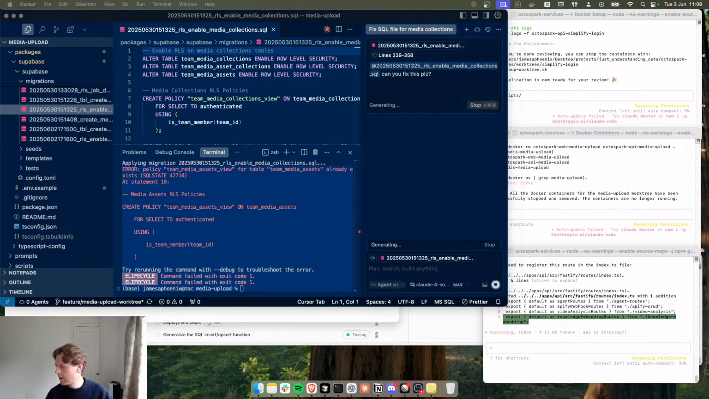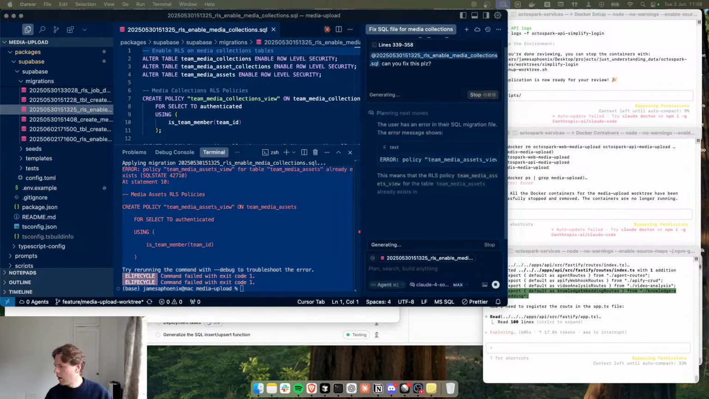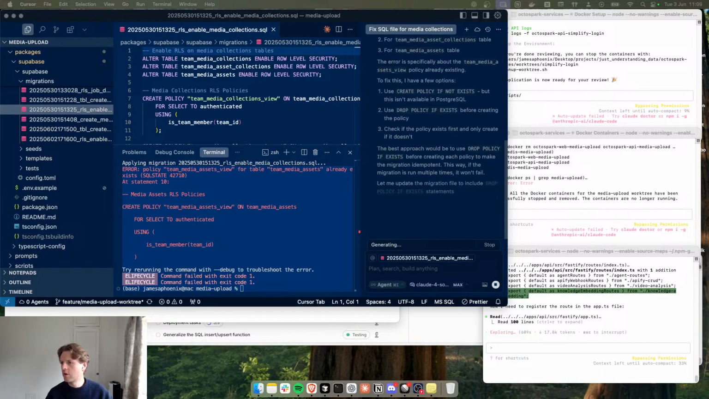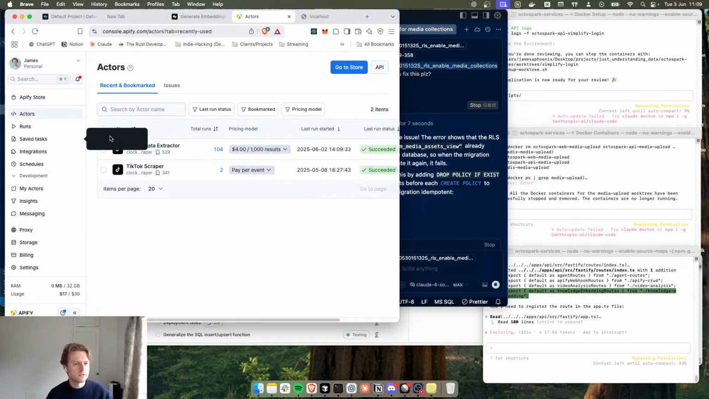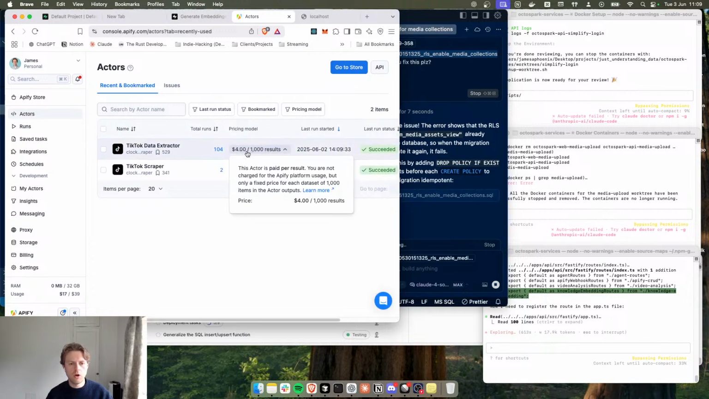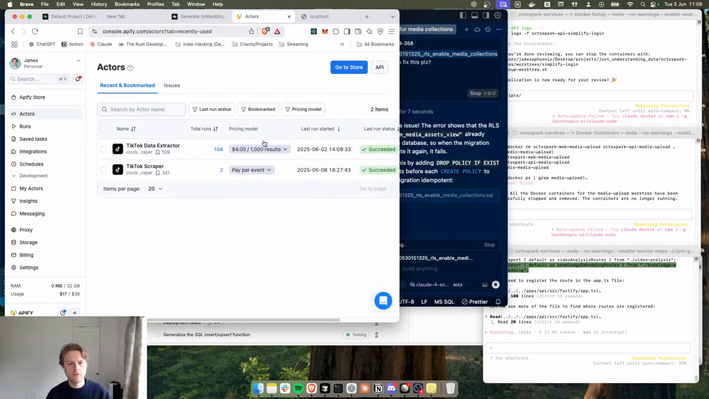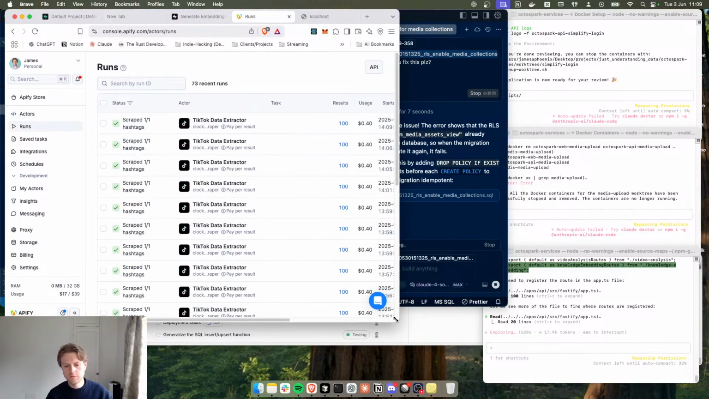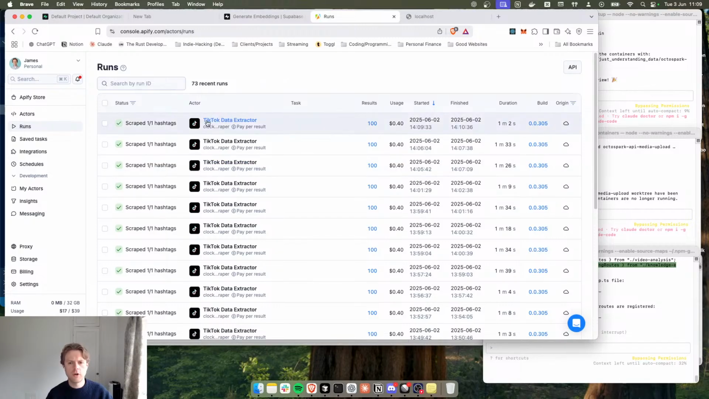I think they're saying, so we've got, yes, I'm using Apify for that. So they give the ability to scrape content directly from TikTok. They charge quite a lot, by the way. It's like $4 for 1,000 results. So yeah, definitely trying to avoid lots and lots of usage from that.